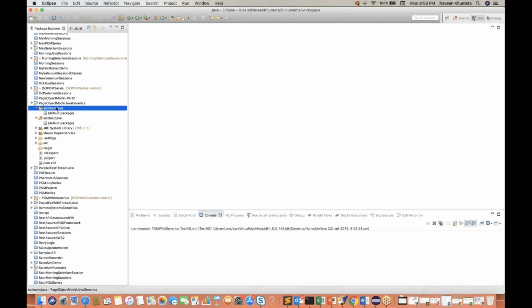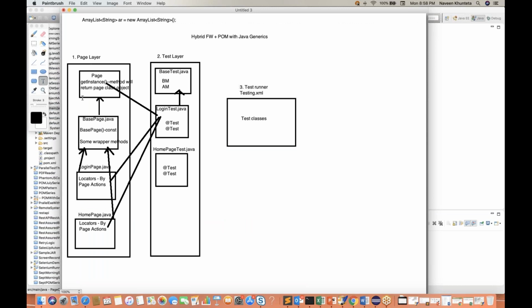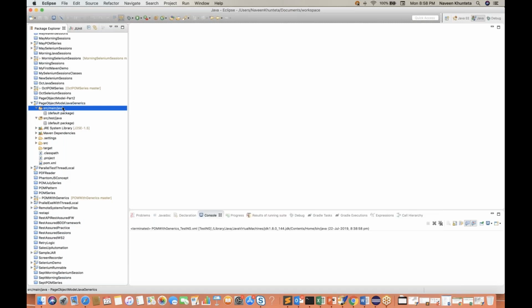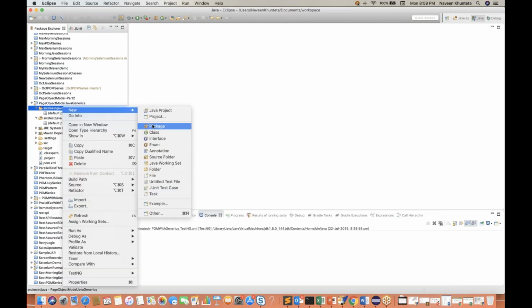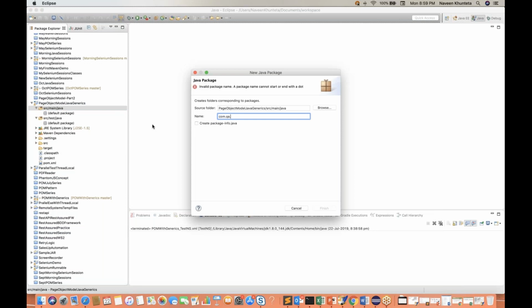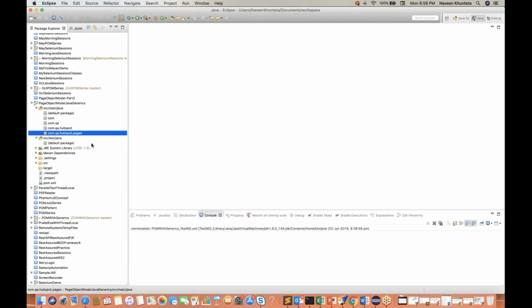Okay, so as I told you, according to the diagram, my first aim is to create the page layer, and under the page layer I have to create the page class. So simple, I'm going to do that. I'm going to create a package over there, and the package name is com.qa.hubspot.pages. For all the pages, I'll maintain them inside this particular package.